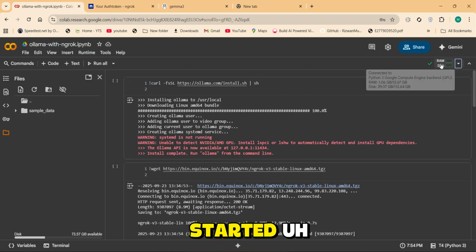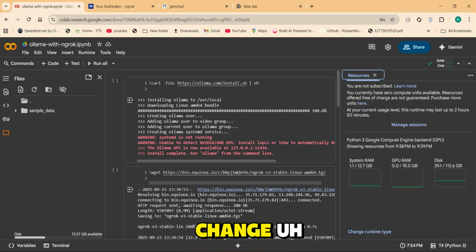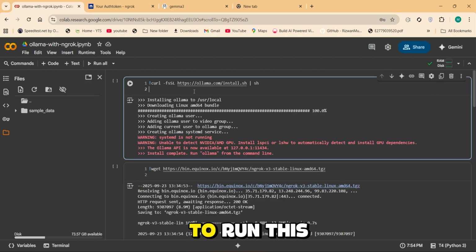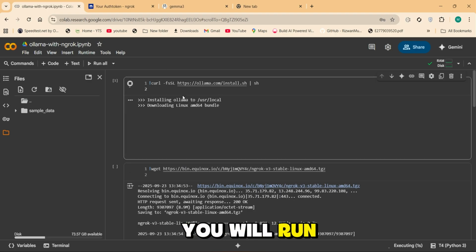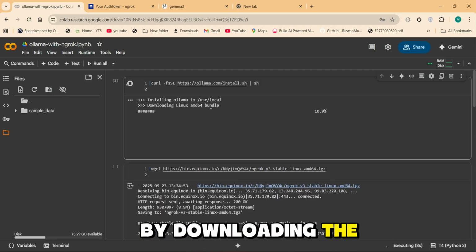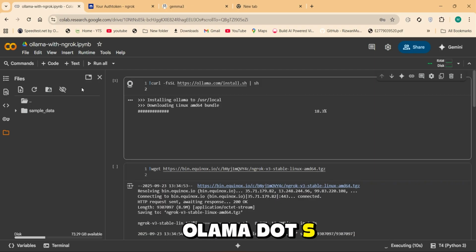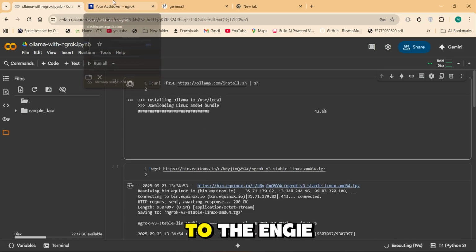Let's get started. First, you need to change the runtime and select the GPU. Then you have to run this command to install Ollama in your Colab environment. You will run this code, and it will take some time downloading the Ollama.sh functions, libraries, and all the dependencies it requires to run Ollama. While it is taking time, let's jump to Ngrok.